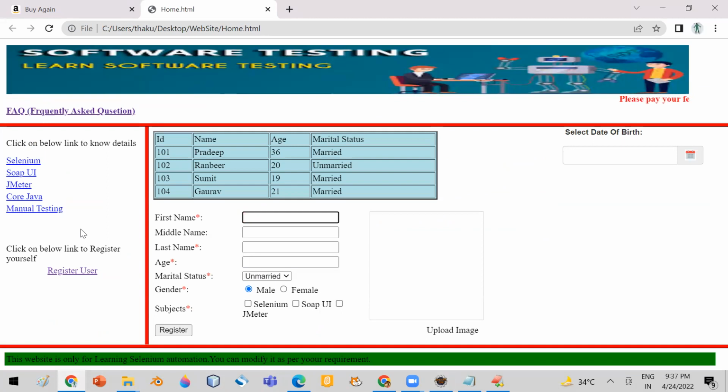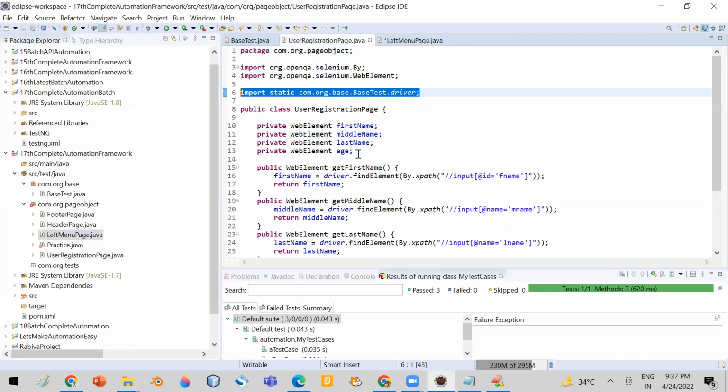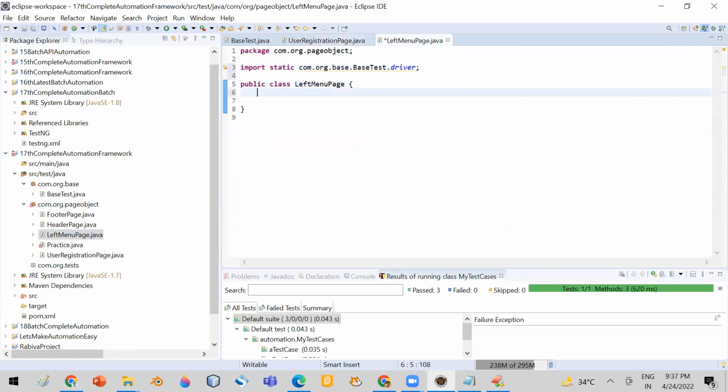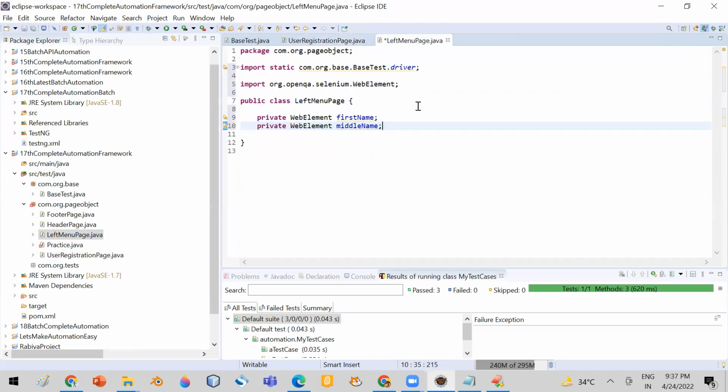So I'm creating the link for 2 things: Selenium, SoapUI, JMeter, Code Java, manual testing. All the elements are there. So I'm creating the link for only Selenium. Okay, Selenium and JMeter. In this way, you can write the code for everything. Yes or no? Yes, we can. So I have told you the actual concept. मैंने आपको actual concept बता दिया है. I told you the actual concept that this file contains the element. So I will create the element. One element is Selenium link. Selenium.